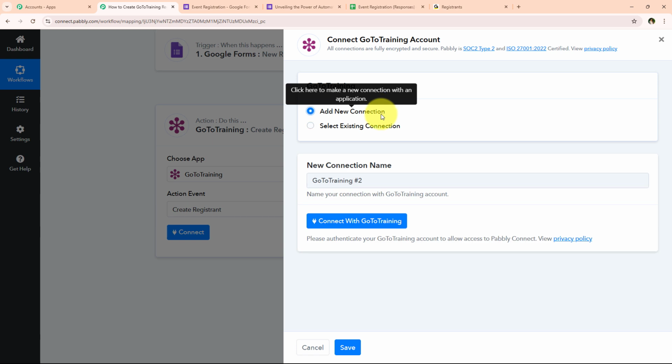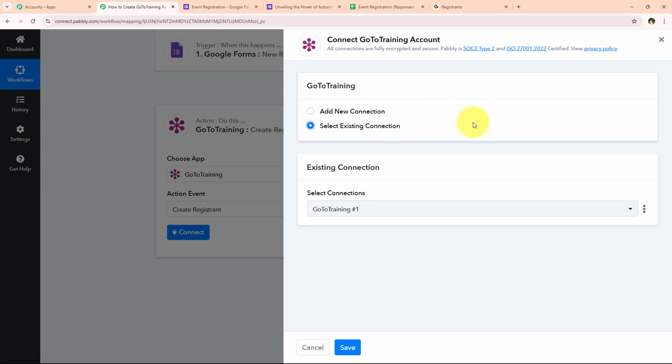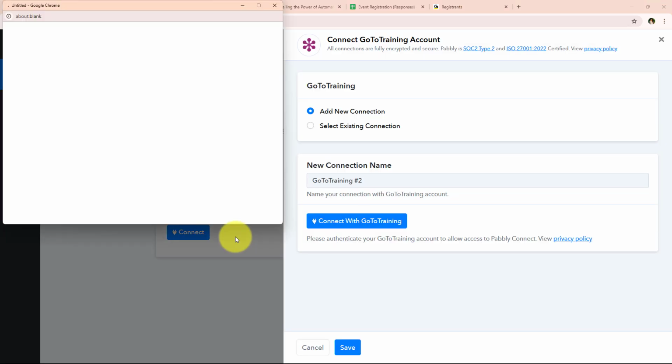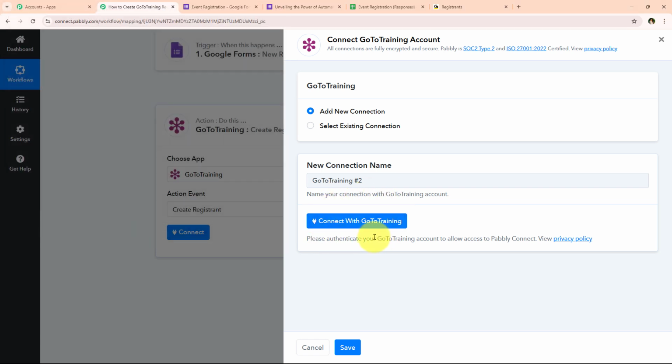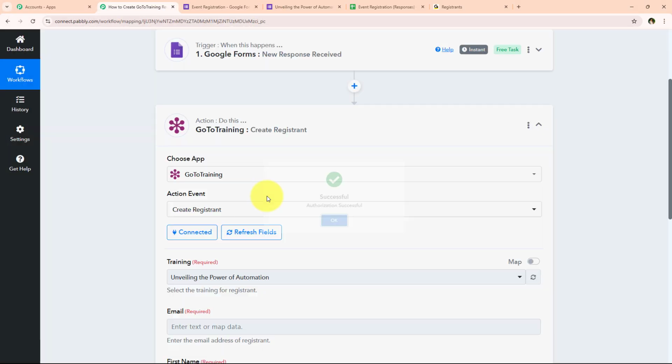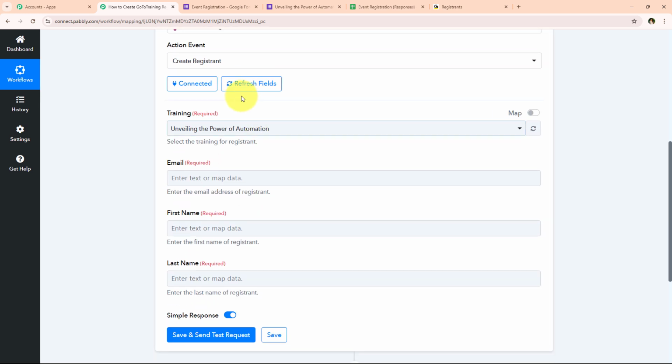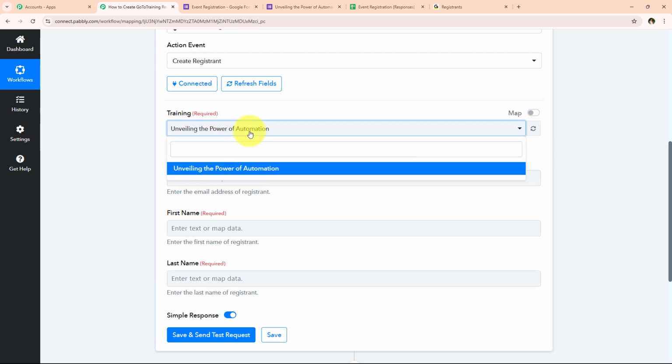And now it is asking me to add a new connection or select an existing connection. So if you have already connected your GoToTraining account with your Pabbly Connect's workflow, you can click on this select existing connection and then save. But if you haven't, you have to follow me, click on add a new connection, and then we have to click on this connect with GoToTraining button. And as soon as we click on this connect with GoToTraining button right over here, yes, you can see that we have successfully connected our GoToTraining account with our Pabbly Connect's workflow. And now it is asking me to select the training for the registrant.